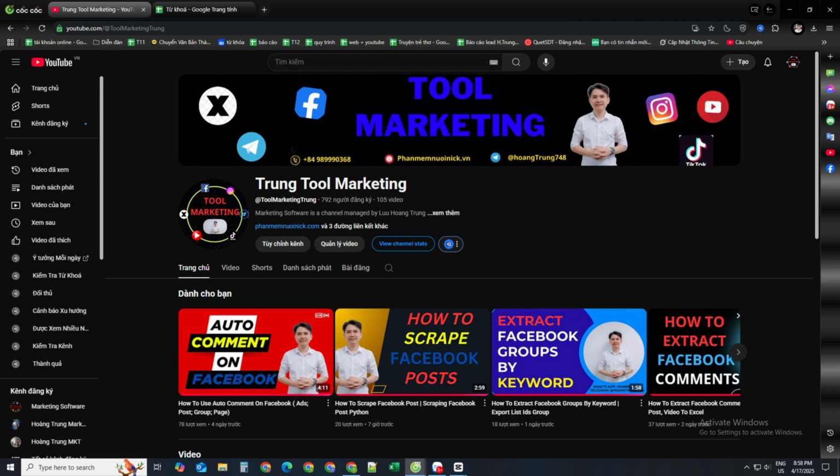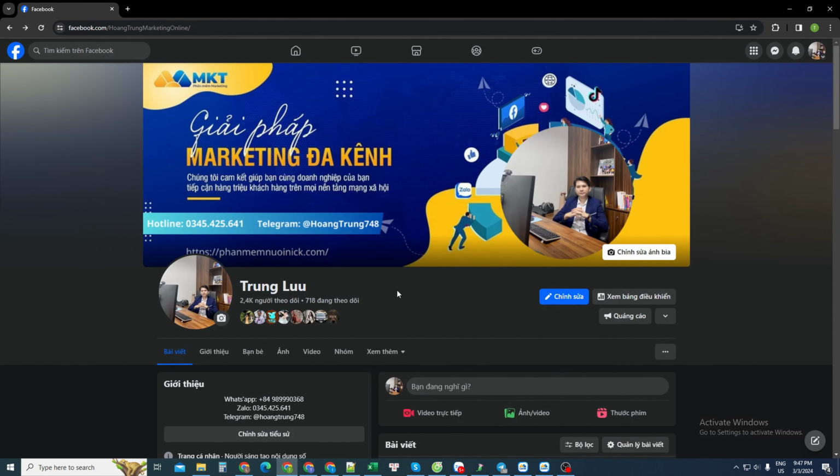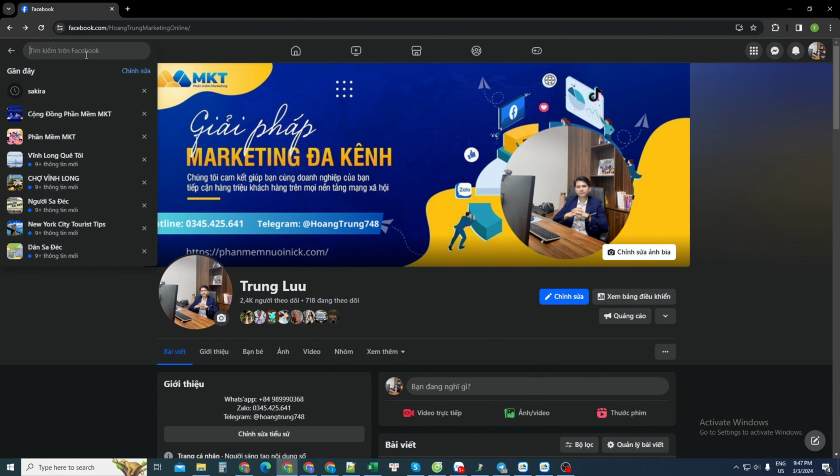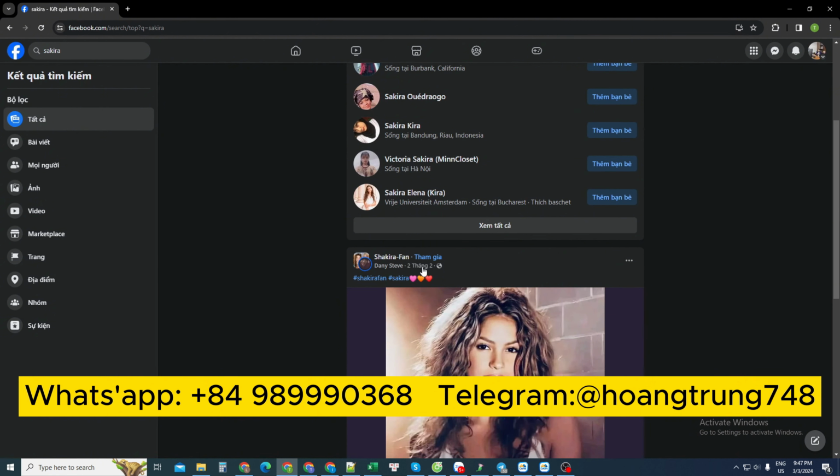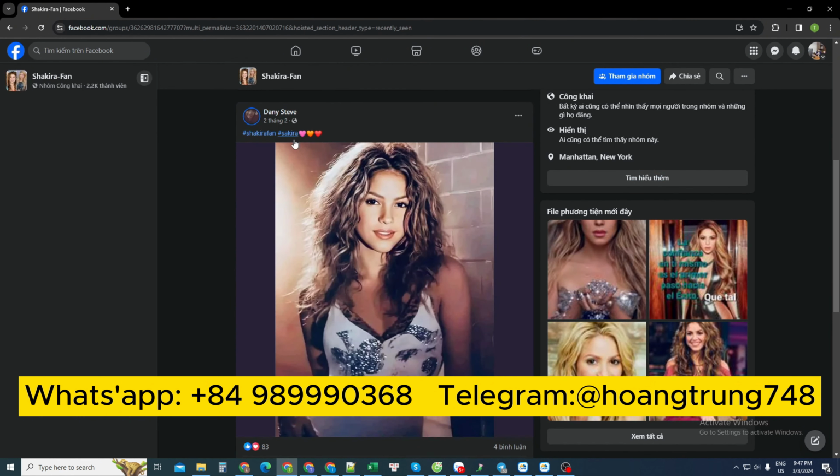Share with everyone about a software. Please help me scan all like lists of a Facebook post. For example, today I will choose any Facebook post. I go to the Facebook page, enter a keyword. For example, I choose the keyword Zakira. Let me find any article. For example, it is this article. This is a post in this group.